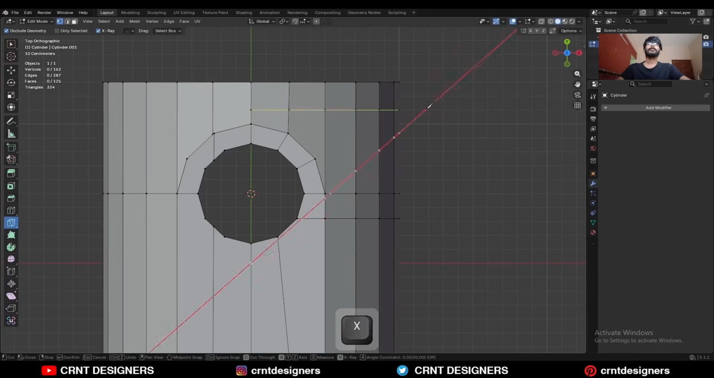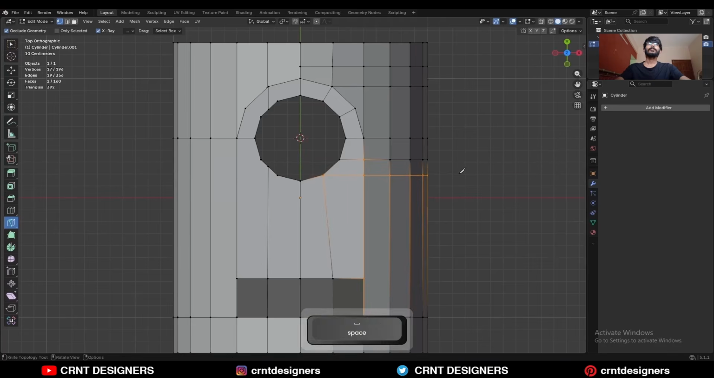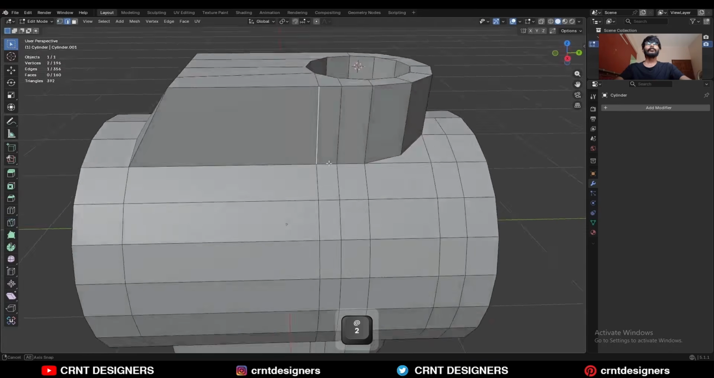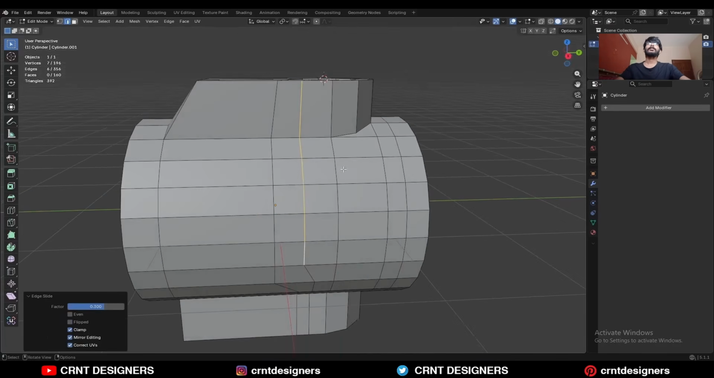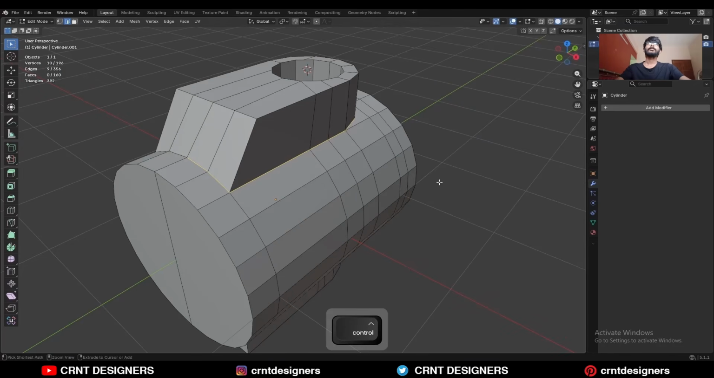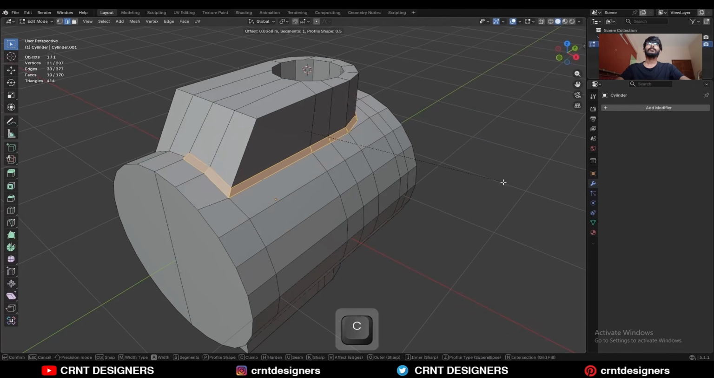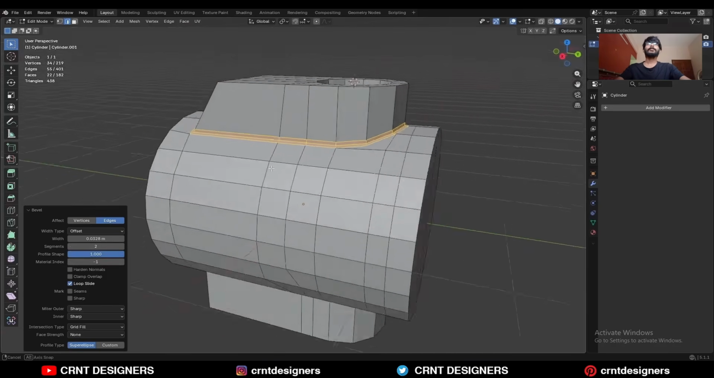Then use the knife tool and create a cut like this. Then create one cut like this. Select this edge and use the edge slide. Then select this edge loop and Ctrl B and add bevel on it. Add a 2-segment bevel and the shape factor should be 1.